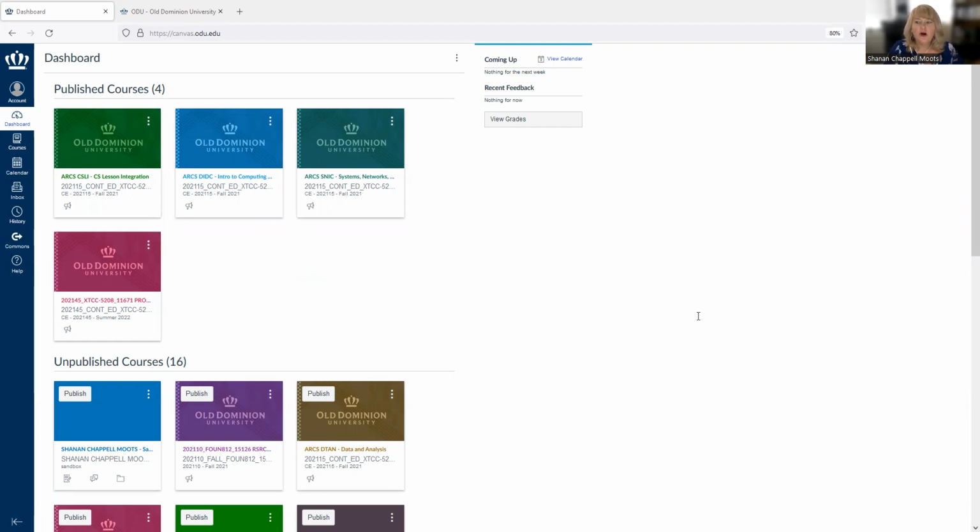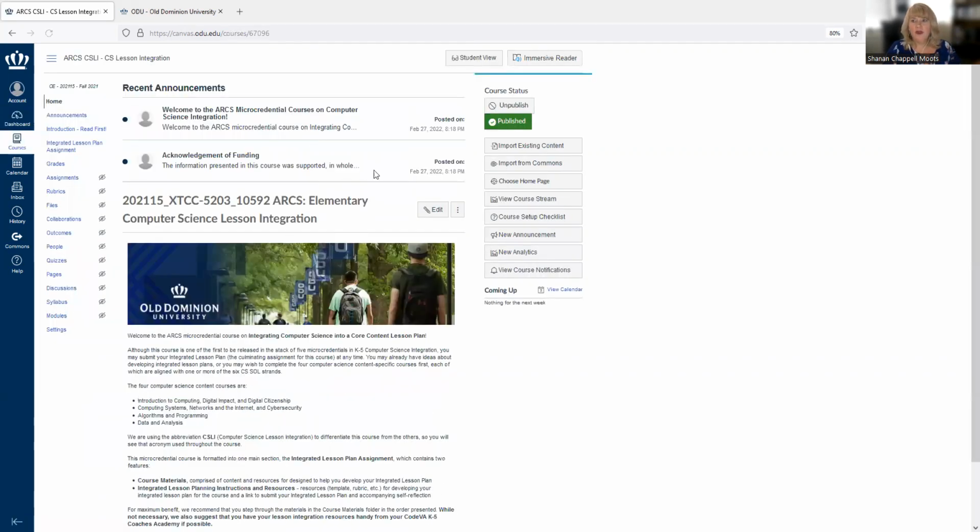These courses are all aligned with the Virginia Computer Science Standards of Learning, and completion of the courses will indicate mastery of the content in these standards. So let's step through the first 3 courses. The first course, as I mentioned, is the Lesson Integration course. And so you just click on that course.